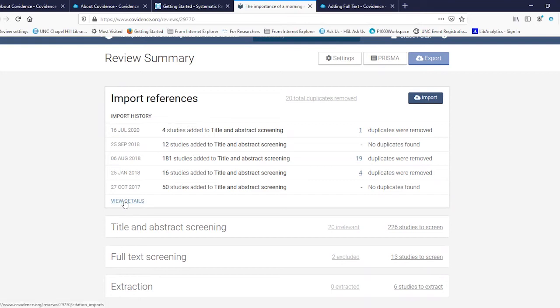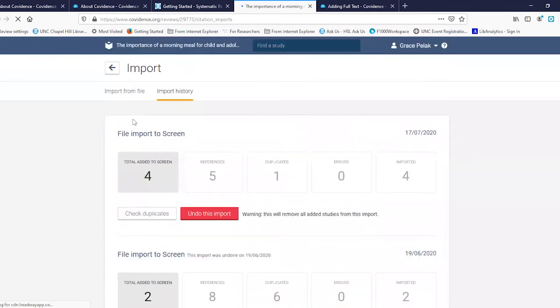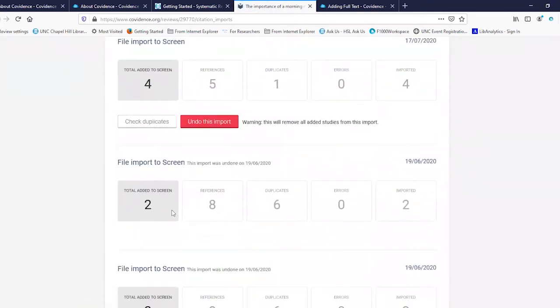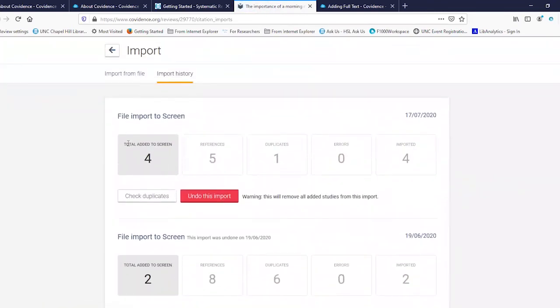Okay, so from here we can see our import history. You can also go into view details to view more of your import history. Covidence will tell you how many articles were added to our title and abstract phase. They'll also show you how many references total you initially imported, and how many duplicates it removed.